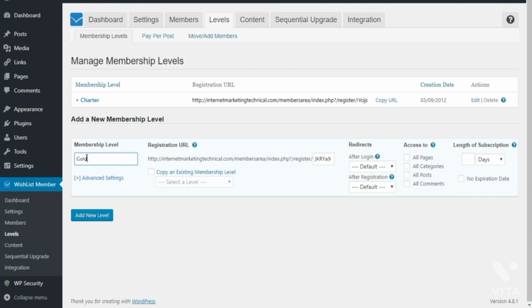As you can see in the next column, your registration URL has already been created for you. You can choose to name it however you want, but I recommend you just leave it as it is, so it will be harder for people to guess your registration address.